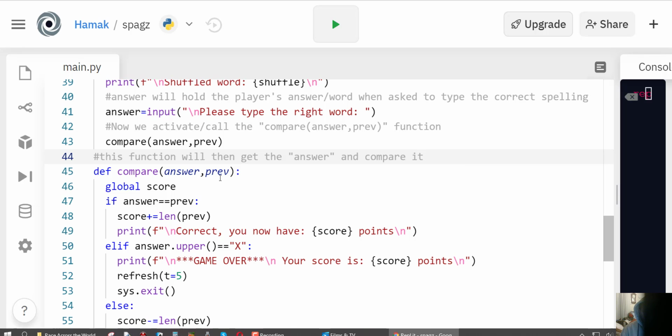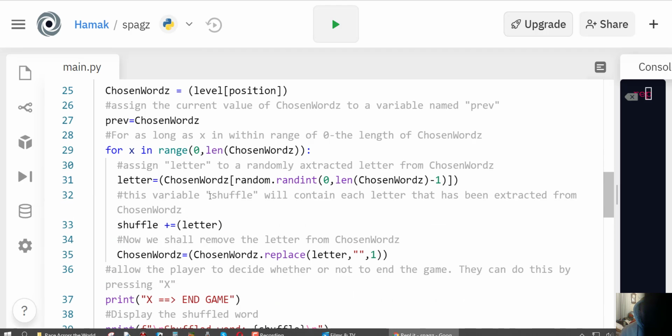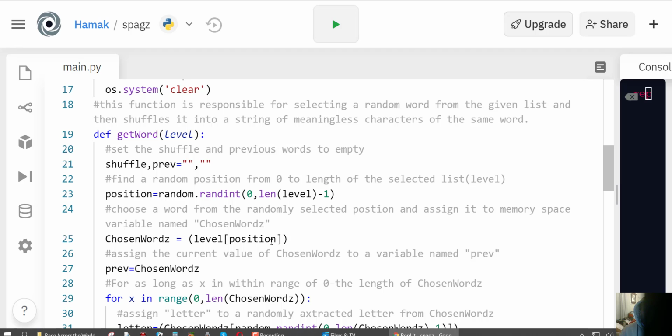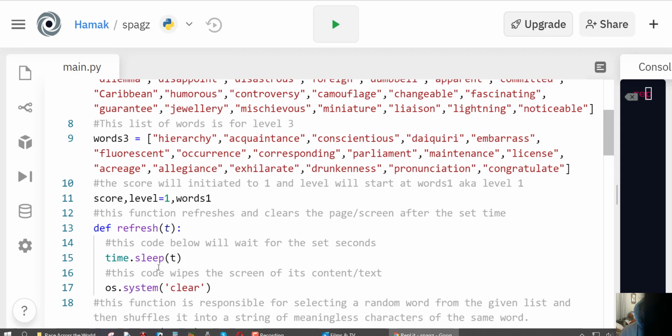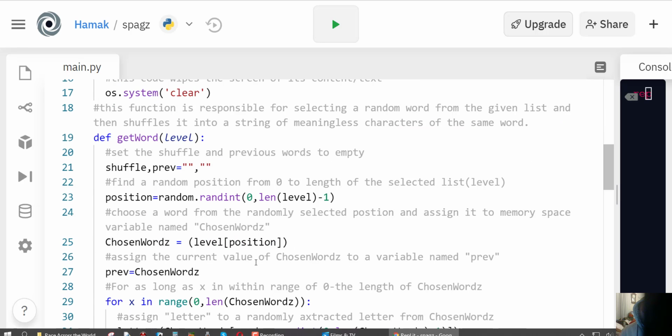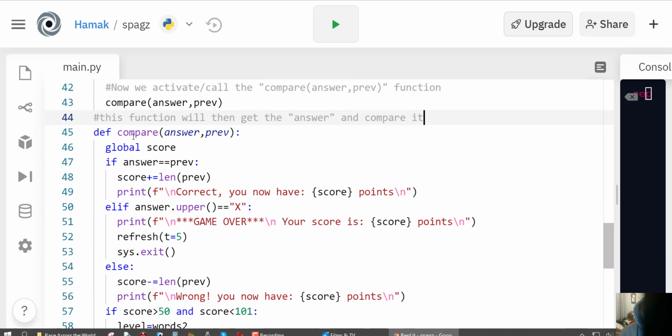Now that's the importance of naming functions something that relates to what they do, because as you can see up here, this function is get word because it's gonna get the word and then do something to it. And this function says refresh because that's essentially what it does. Compare also compares what the user entered with the previous, the prev. If you don't know what the prev variable is, I explained it before.